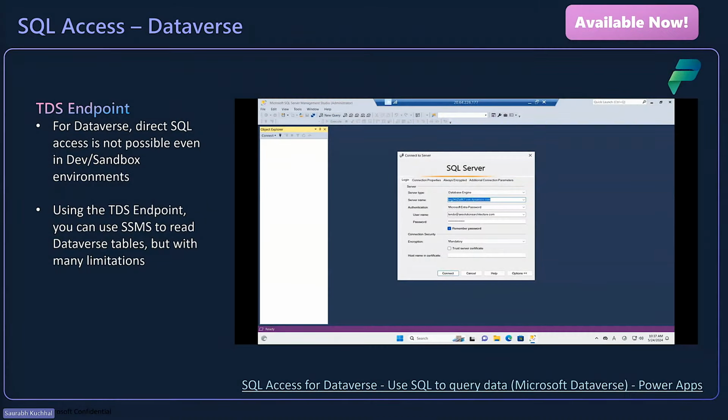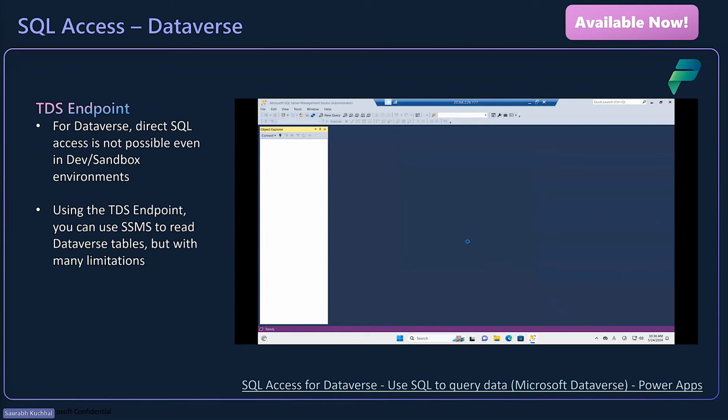And this is the more, right? So it's not just in terms of parity, but unification, and for that one is SQL Access for Dataverse. For Dataverse, direct SQL access is not possible even in dev or sandbox environments today. But the way is the Tabular Data Stream, or TDS endpoint, in which you can use SQL Server Management Studio to read Dataverse tables. With this option, there are many limitations, such as insert or update does not work. This is only a read-only data connection.